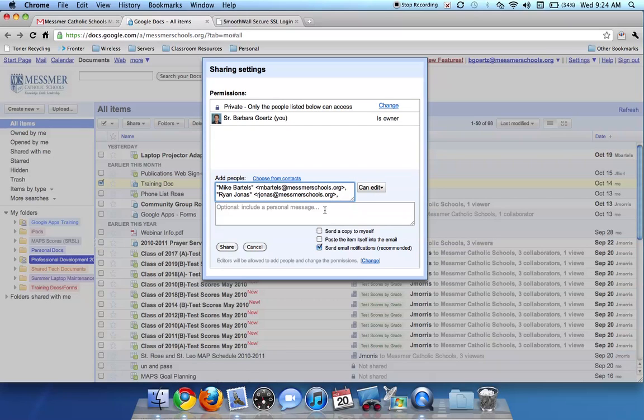What we're going to do here is we're going to type a message, because what's going to happen is the people whose addresses you put in the box up above here are going to get an email saying that you've shared this document with them. So I'm going to type a little message telling both Mike and Ryan that this is a test for training purposes, and you can ignore it, so that they don't open it up and think, oh my gosh, what does she want me to do with this?